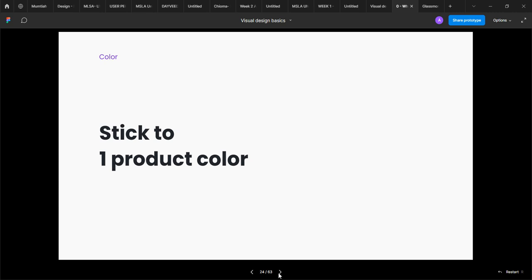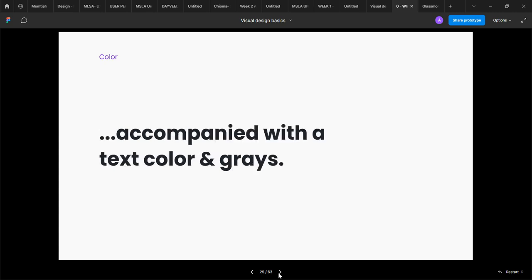You are just mixing up colors like that. You have to have a primary color when you are designing. Take note of that. And also accompanied with text color and grays. So the grays there are the white and then the black.